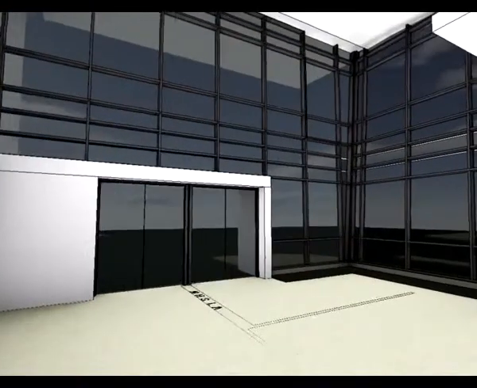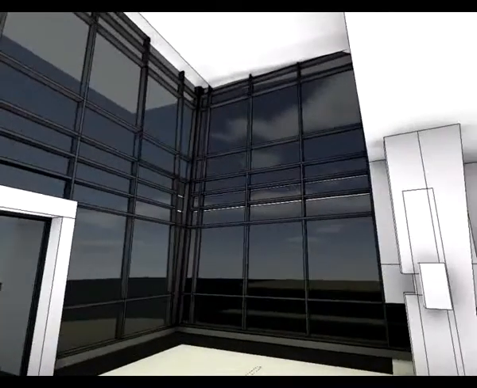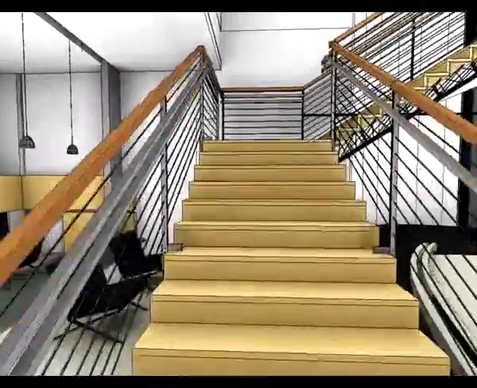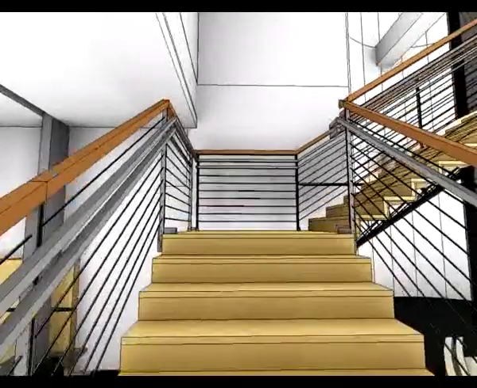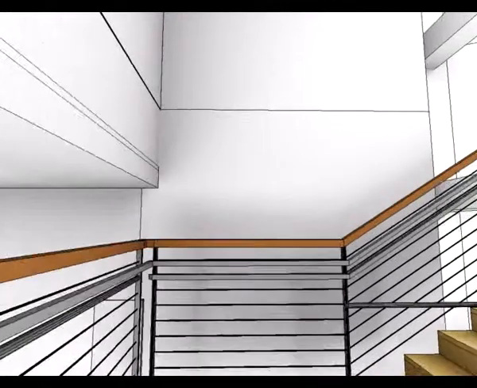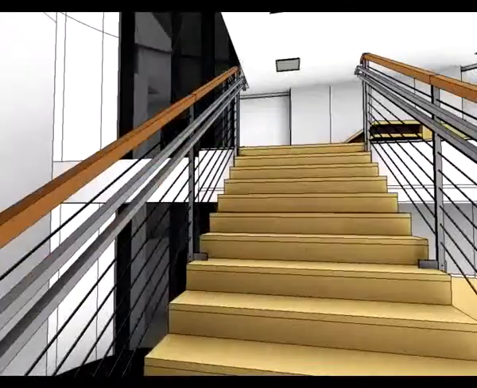Let's go up the stairs to the first floor. All you need to do is navigate towards the stairs. Thanks to the gravity feature, BIM Explorer understands the basic laws of physics. You can benefit from these during the navigation.